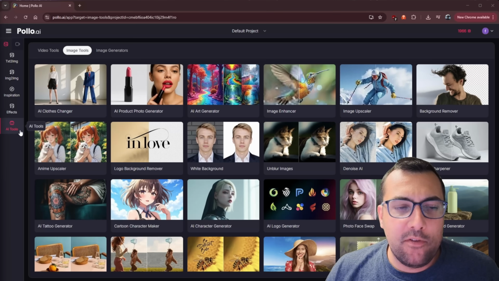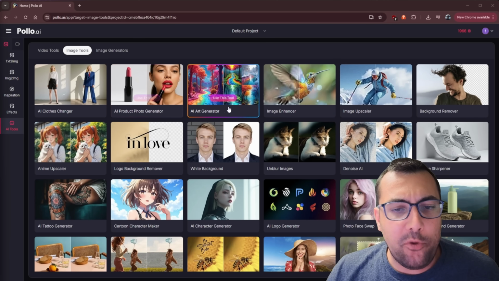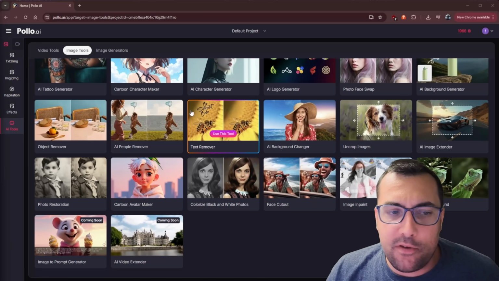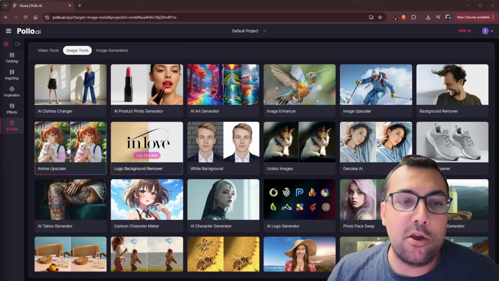If we come back, you can see on the left, we're on AI tools at the bottom on the image tab, and you can see all the different things that they have. So we can do AI art generators or logo background removers, and the list goes on. You can see them all. There's a decent selection of everything you can do.